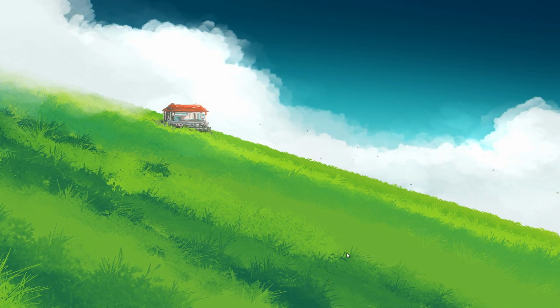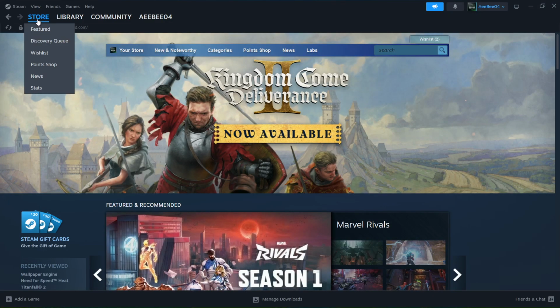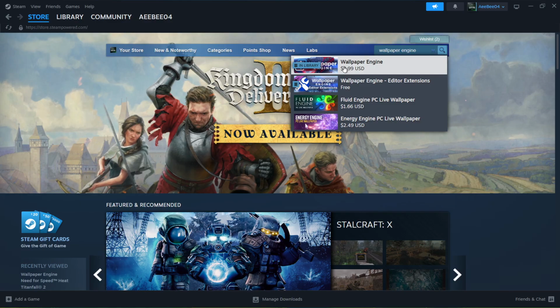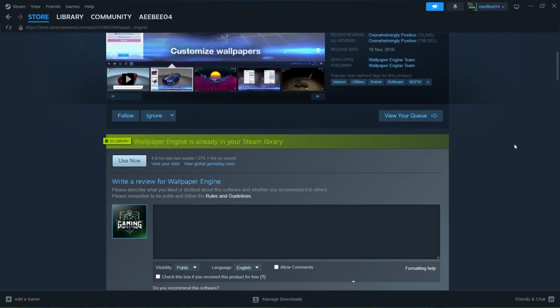First, you need to install Wallpaper Engine, a popular application available on Steam that allows users to create and use animated wallpapers. In your Steam app, navigate to the Store section and search for Wallpaper Engine in the search bar. The software typically costs around $5, but prices may vary depending on your location. Proceed to purchase and download it to your Steam library.